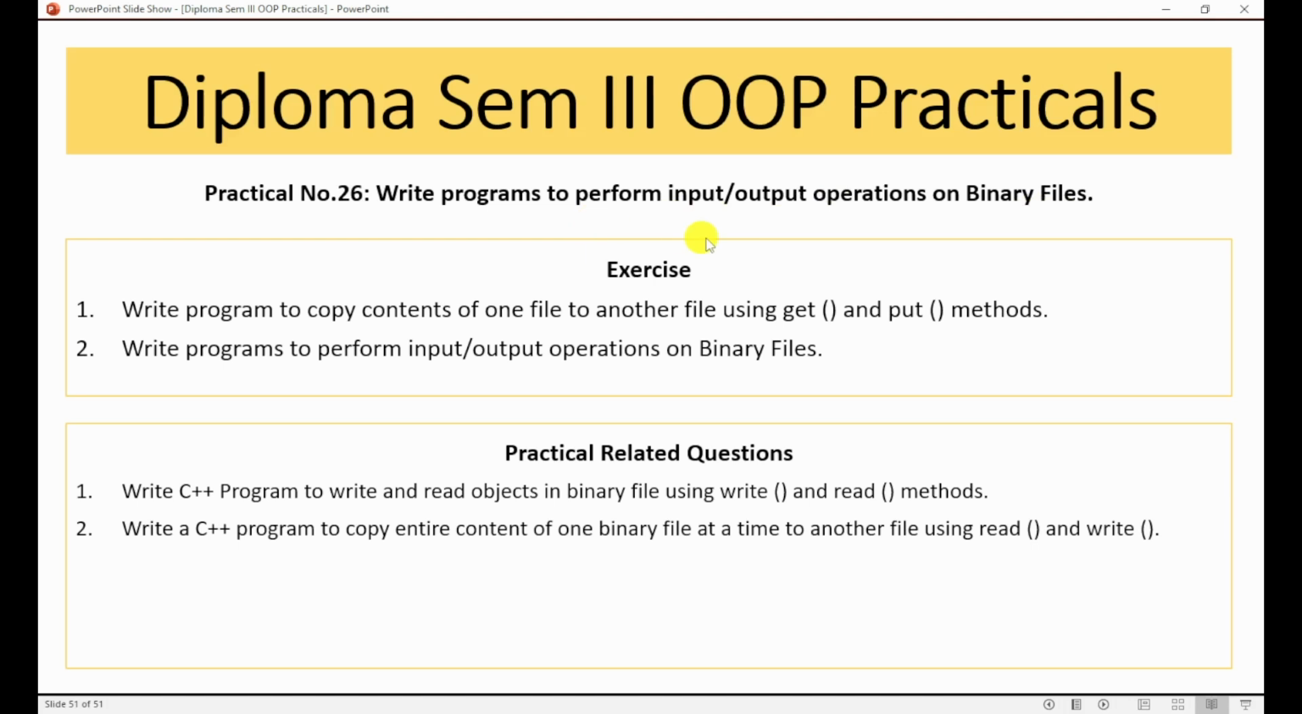So what are binary files? Binary files have data in binary format, that is ones and zeros. That file is similar to our text file, but the data is not in the form of text. It has ones and zeros and hexadecimal code. That will become a binary file.